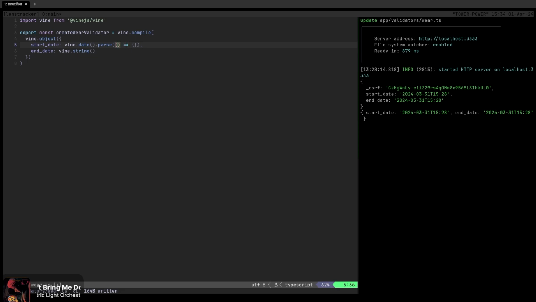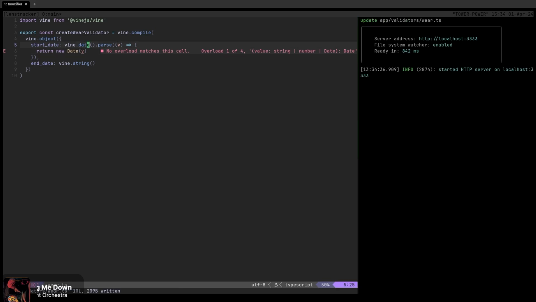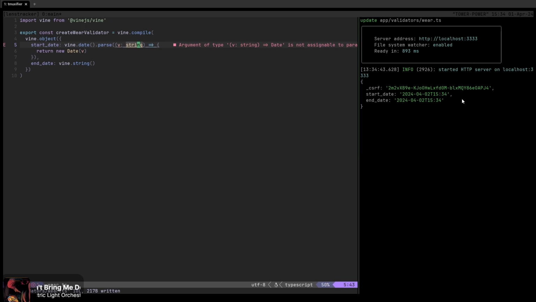So we'll have a value. And what if we just return new date of v? And v will type it as a string. Just for fun. So let's go back here. Let's add all our stuff. And it still didn't validate.